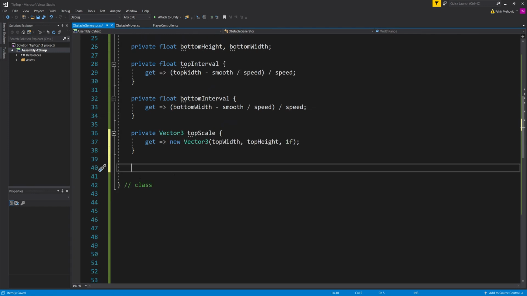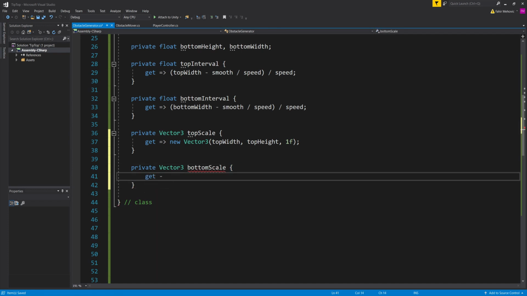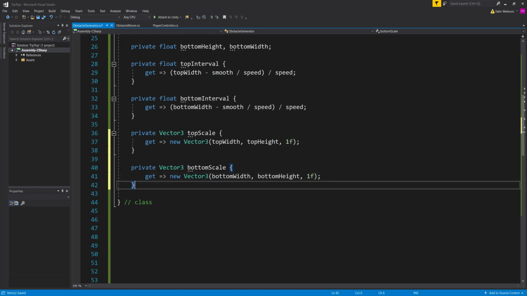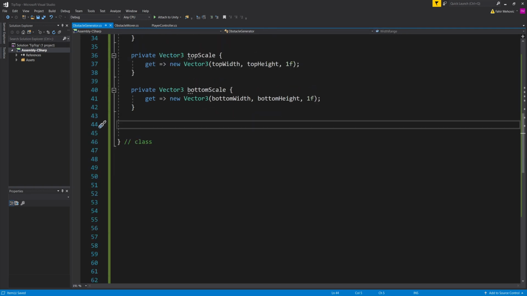We're going to do the same thing with the bottom scale, except we're going to have a bottom. So over here we're going to say private Vector3 bottom scale like this, get, greater than equal sign. We're going to say new Vector3, and from here bottom width and bottom height, and again 1 for the z-axis, because our z-axis is not important in a 2D game.